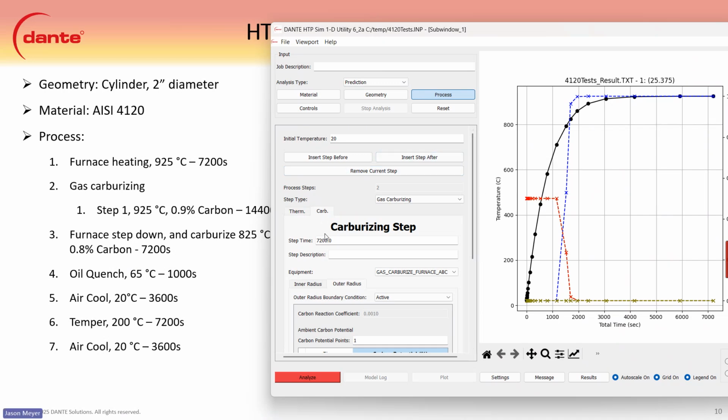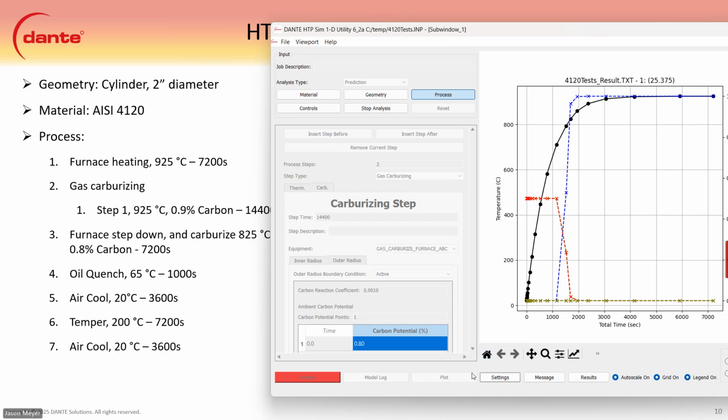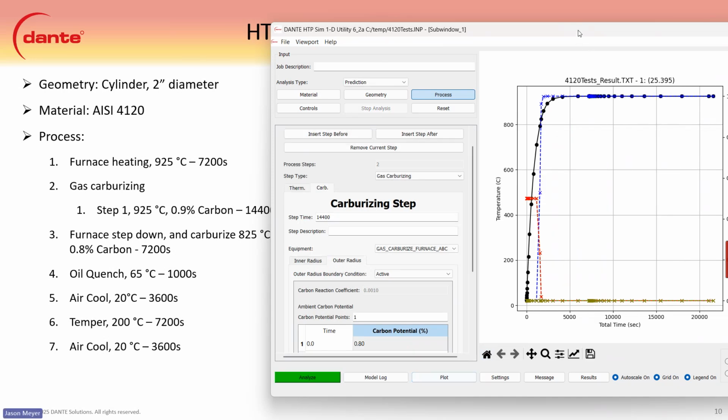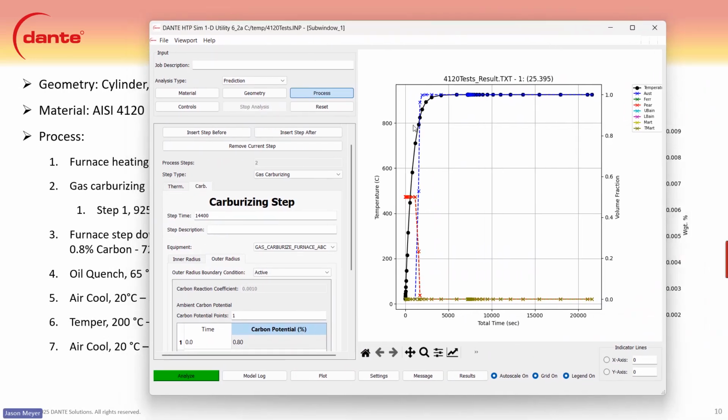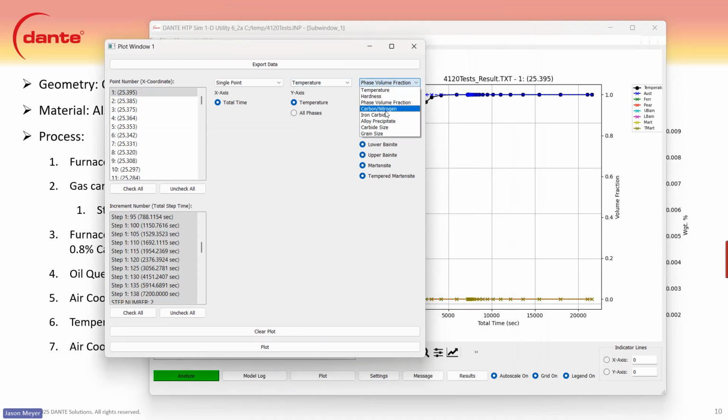And that's the only thing we have to change now: the time, to go to 4 hours, which is 14,400 seconds. And we can analyze, plot it out. So we can see our temperature got a little longer and the phases didn't change. We're still austenite here.